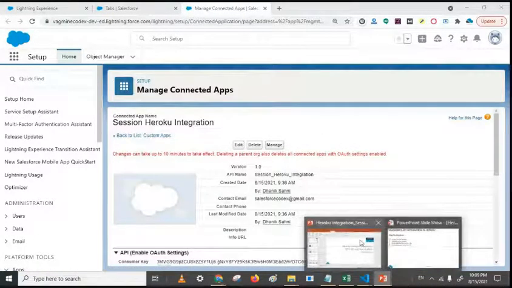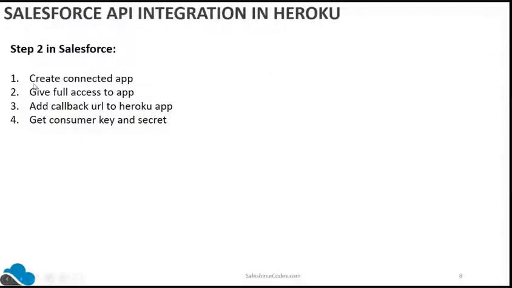So till then, let's go in this. Okay. So what we have done is step two. We have created a connected app. We have given full access scope to the connected app application. Then we have added a callback URL, which is our Heroku app. Whatever Heroku app we have created, that URL we have added as the callback URL. And then we have got the consumer key and secret.